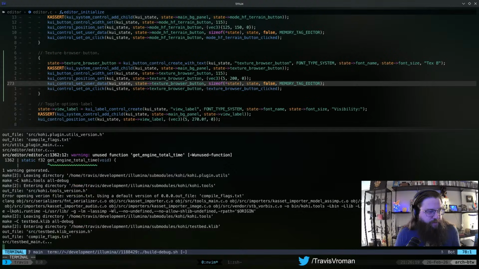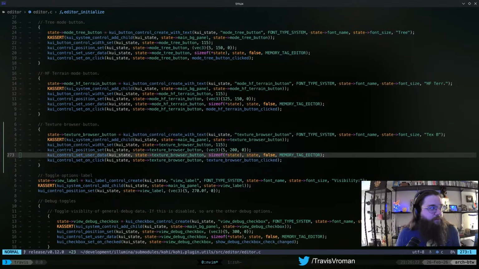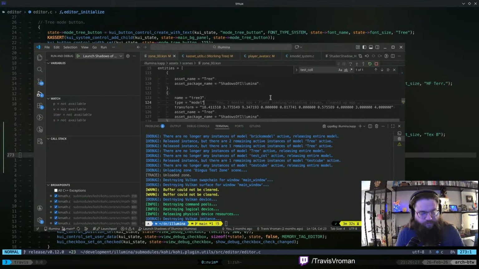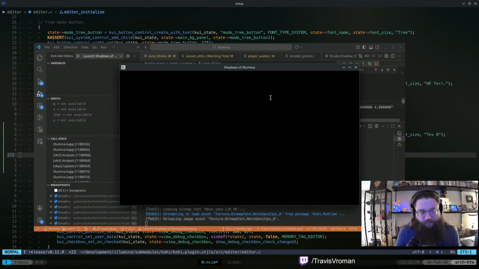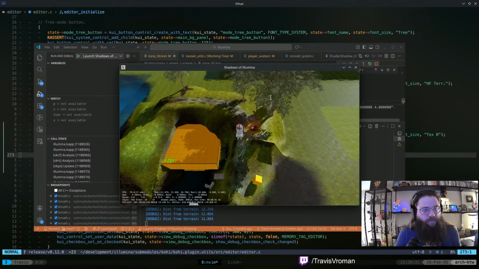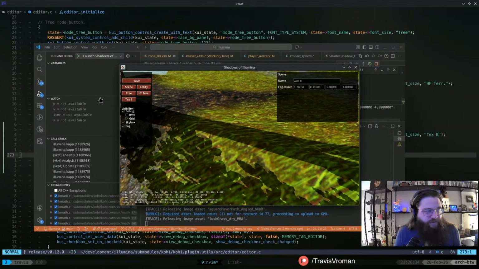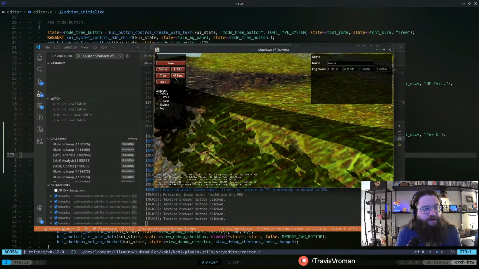Let me rebuild this and see if this works. Texture browser button clicked. Okay, cool. So what we're basically going to do, I might actually have this work as a toggle button where when you click it, it just opens or closes the window, or maybe it just always opens it. And if it's already open, then it just bats you away.